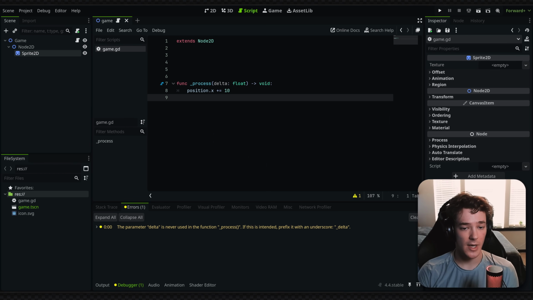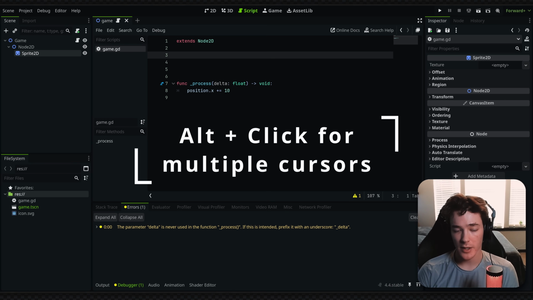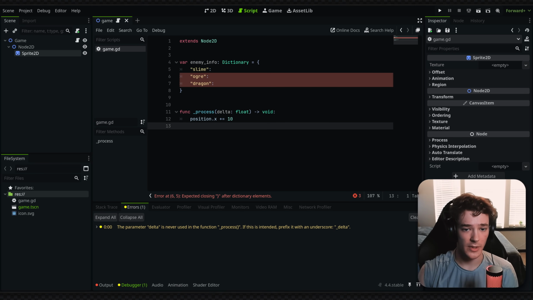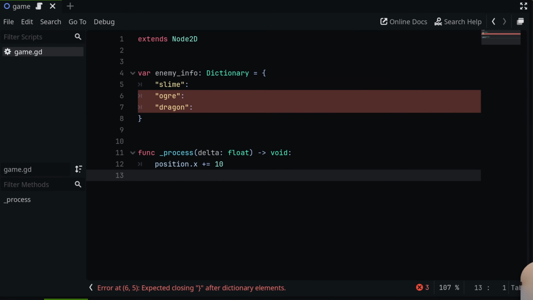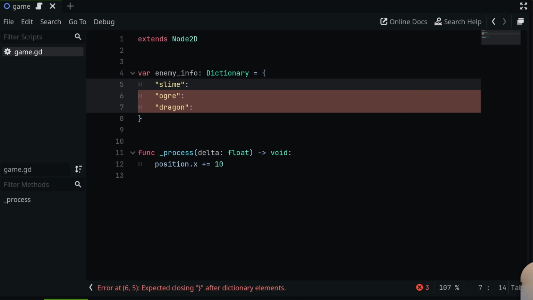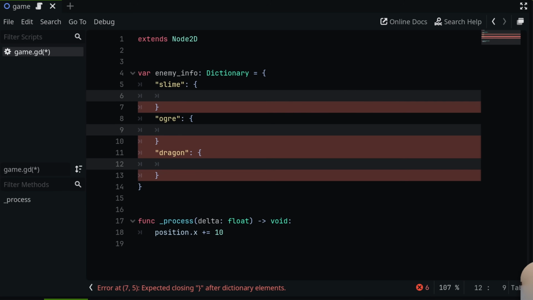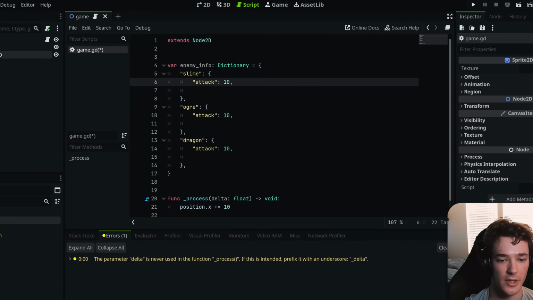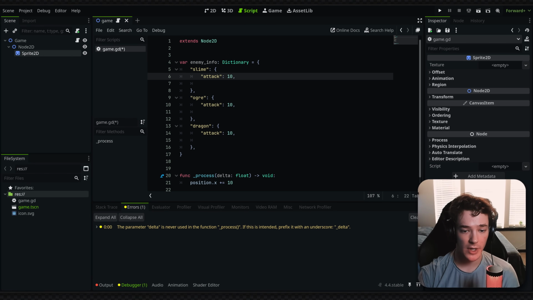Another quick tip is that if you hold down Alt and click in your script view, it's going to make multiple cursors, and then you can type from all of these at the same time. So in the case that I was like defining enemy data or something, I could just click all three of these entries at the same time, and then make a new dictionary and define like their attack value. So just another efficiency tip that you can whip out every now and then when you're coding.